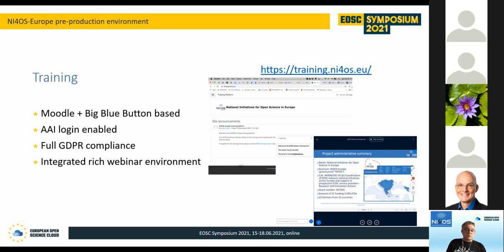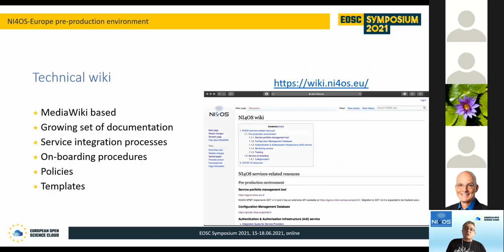Also, as a part of the pre-production environment, on the next slide, we have deployed a technical wiki. This wiki contains all technical guidelines on how to integrate a particular research resource with our pre-production environment, and other useful technical documentation related to the EOSC.